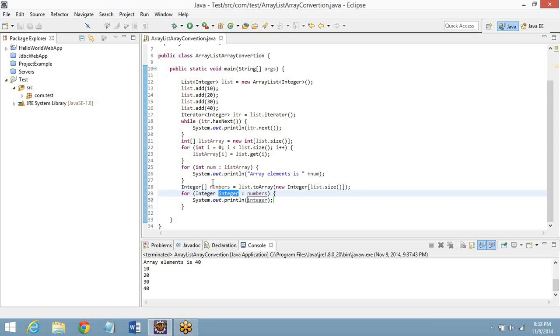But what is the kind of array? We need to supply it inside. It is an integer type of array. What is the size of the array? It is list.size. Now, if you write this statement, it is going to return an integer array with the elements of the list. So that's why we are getting a numbers array.